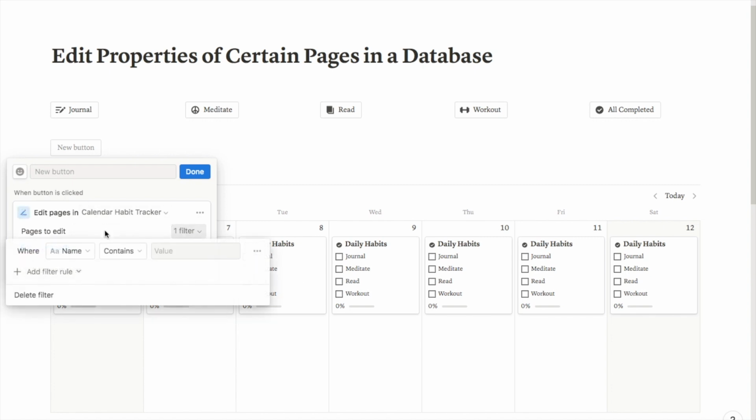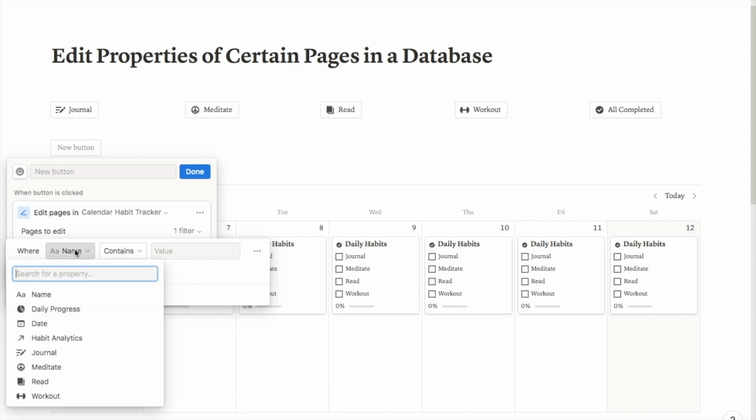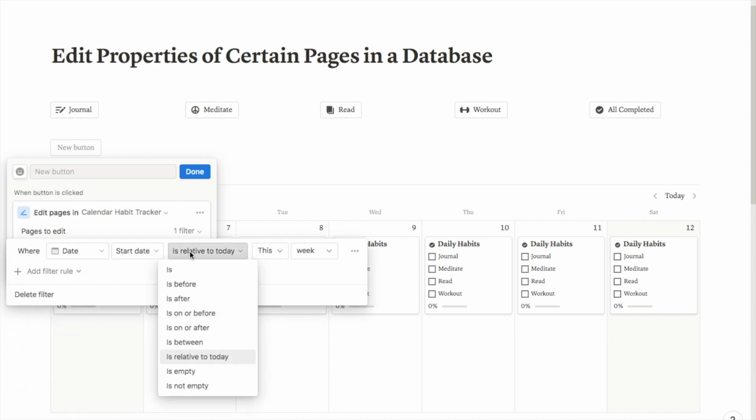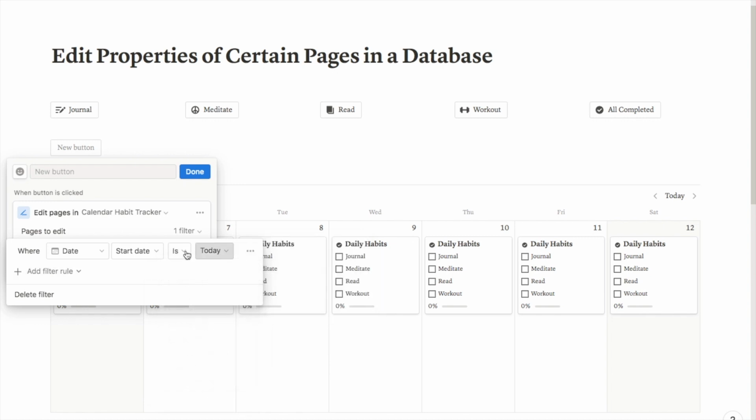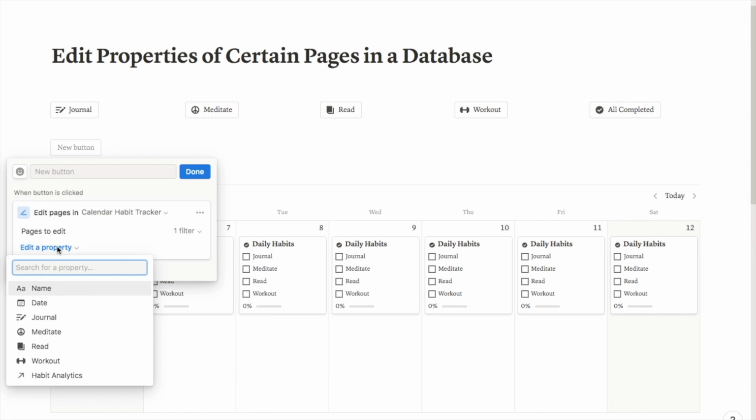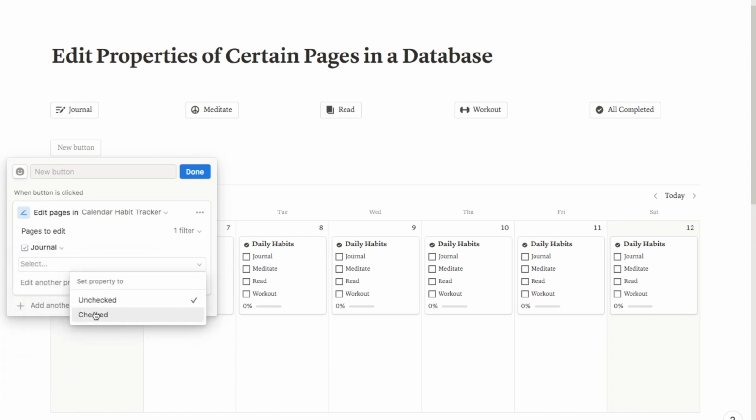So if I change it from all pages, under here I can set a filter. So instead of name, we're going to go with date. And if I change this to is today, so it says the date is today, then I want to edit a property. So the property I want to edit is journal, and I want to make it checked.